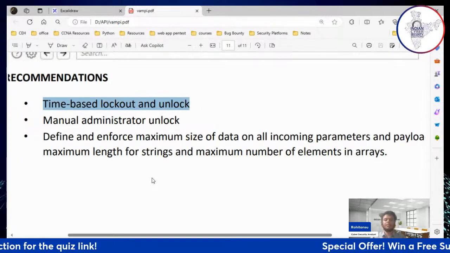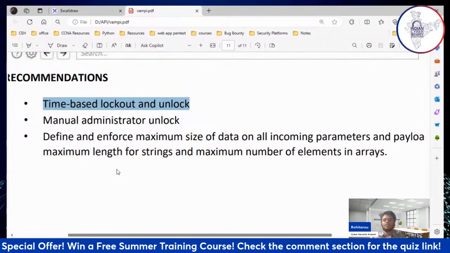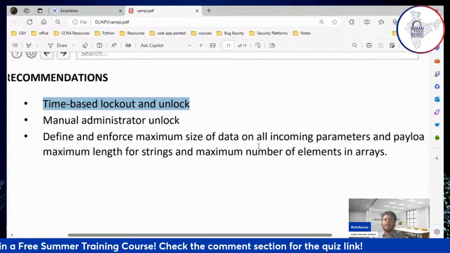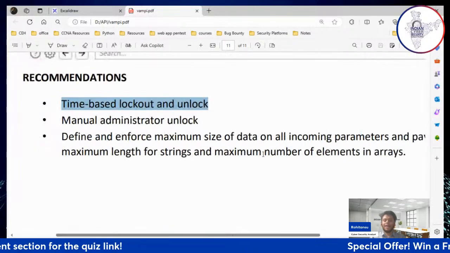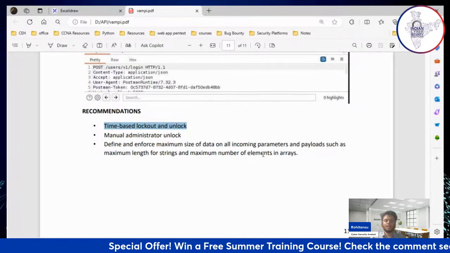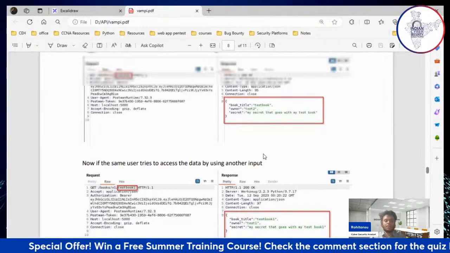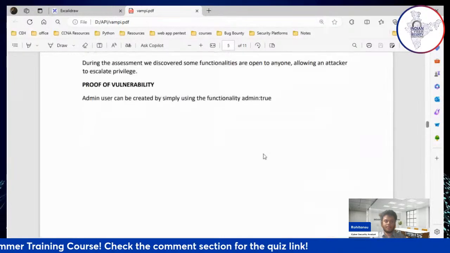You use a time-based lockout policy or unlock policy, manual administrator unlock you can do, and define and enforce a maximum size of data for all incoming packets or incoming parameters and payload, such as maximum length, maximum number of elements in an array, on web APIs. Okay, so what all tools did we use for this particular case?